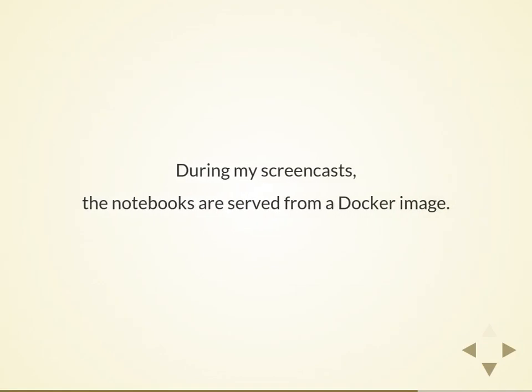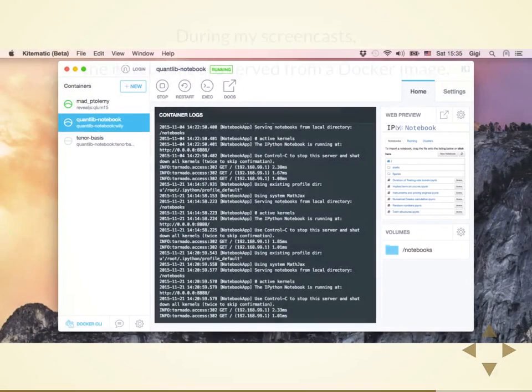That is what I'm using during my screencasts now. So on my Mac at home, I just pull the image from the Docker Hub, I fire it up, and I serve the notebooks from there, and then I record them on the Mac, which makes it kind of easy to do. Here is the software that manages Docker images on the Mac. You can see, for instance, the containers actually currently installed. This is the QuantLib notebook.